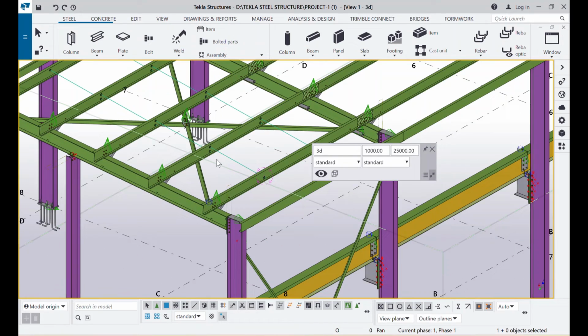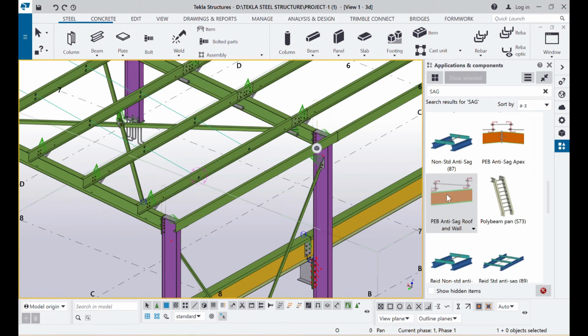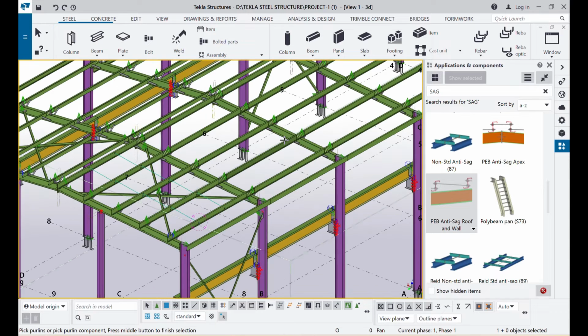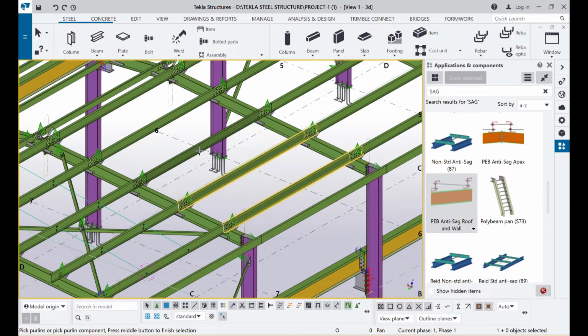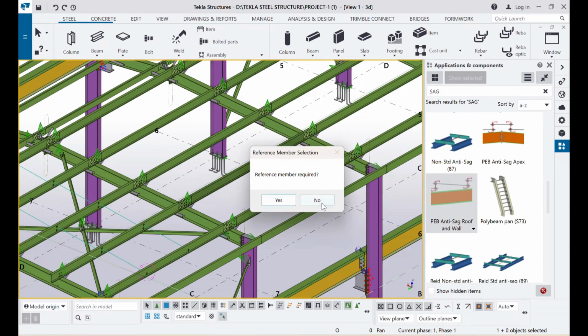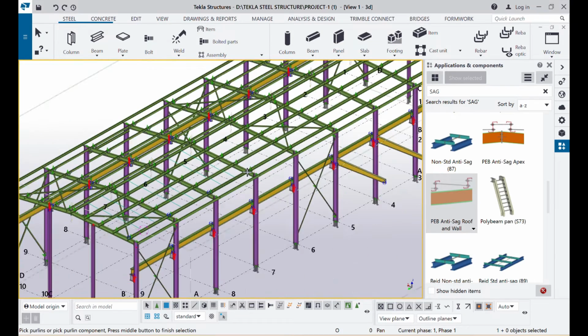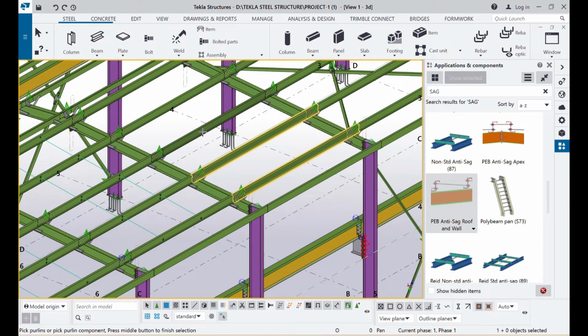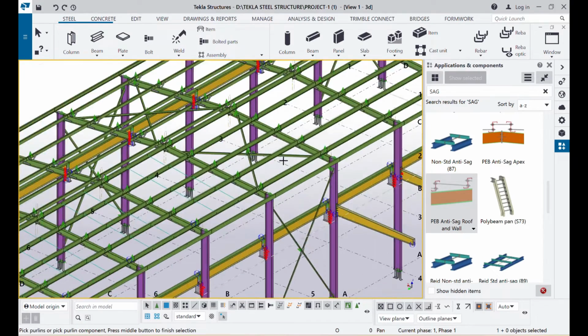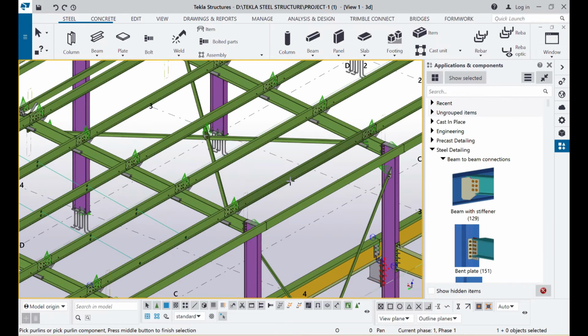Just right click, interrupt. Again we'll go to application component. Just select this one, this one, this one, this one. Press the middle of the mouse. No. Similarly, we have to take this one also. Press the middle of the mouse. No. We have to apply the sag rod in all purlins. No. Close this window.